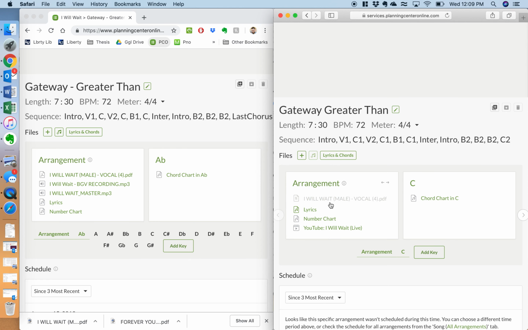All we need is lyrics, vocal chart, chord chart, audio reference. That's it. If you want to add keys, we're not going to do this, all 12 keys, oh Lord, plus every enharmonic tone. No. We'll just leave this as is.